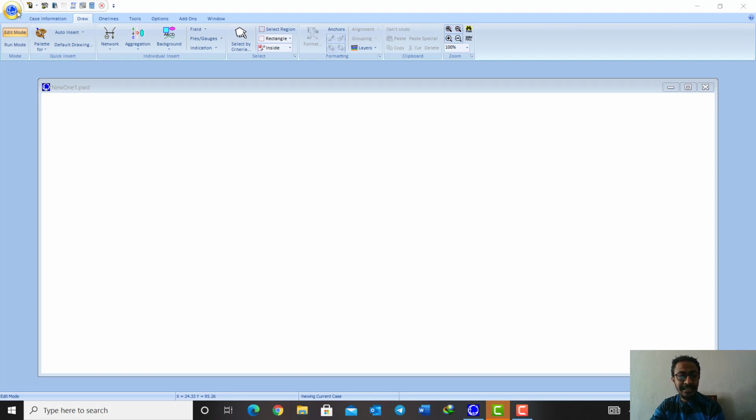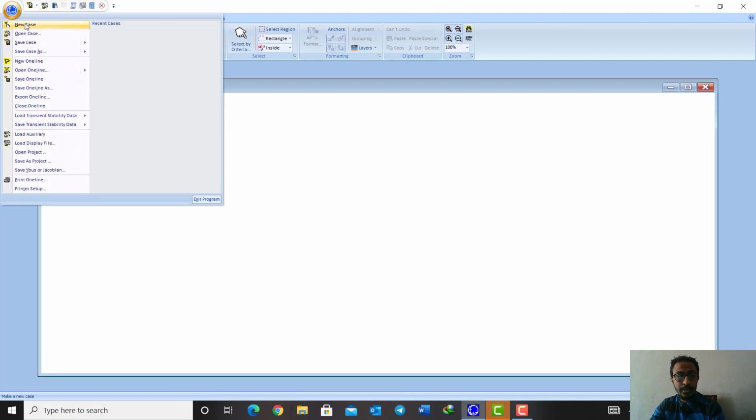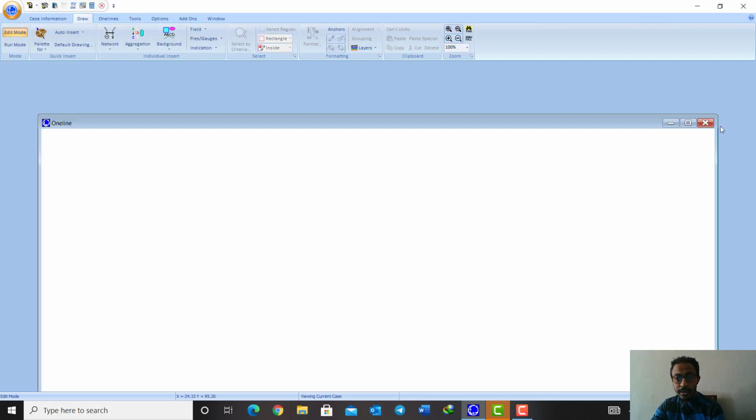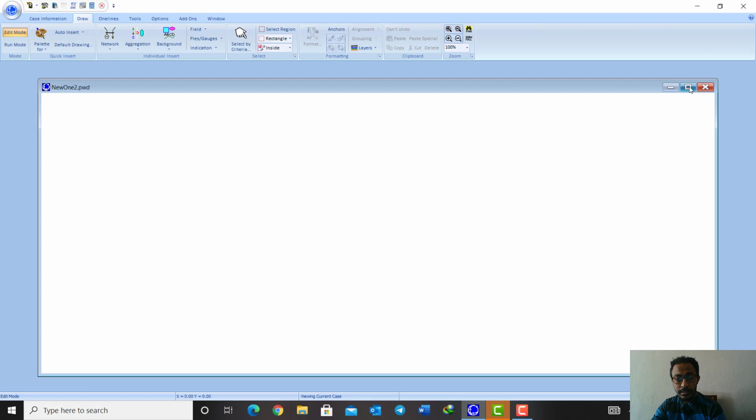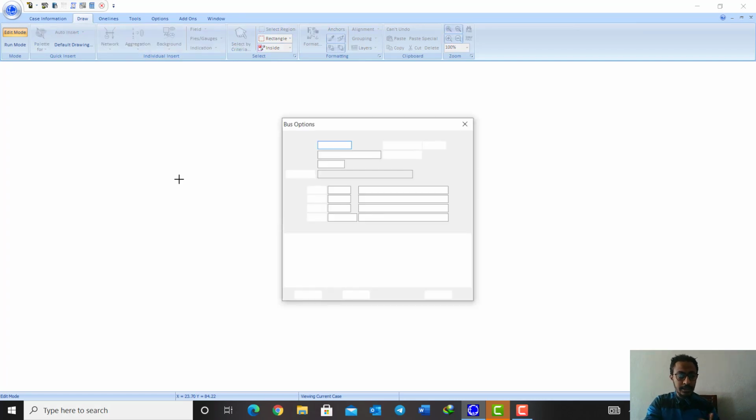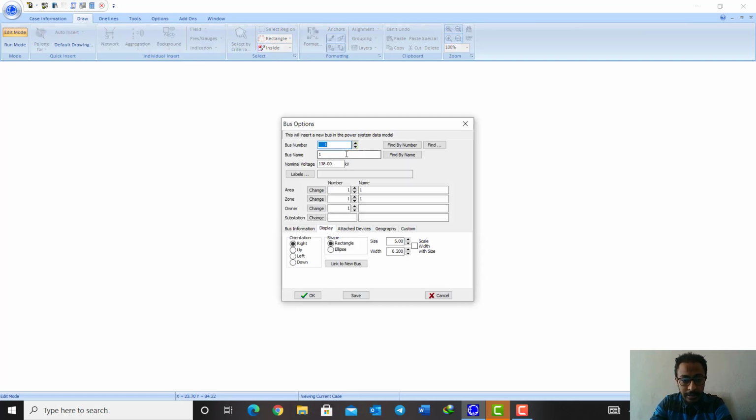So we can click on the new case, and it's opened. We can draw by clicking network, then just click bus, and we can place the bus here. From the bus we can write the bus name, just like bus 1, and we can arrange the orientation by clicking right, up, left, down.